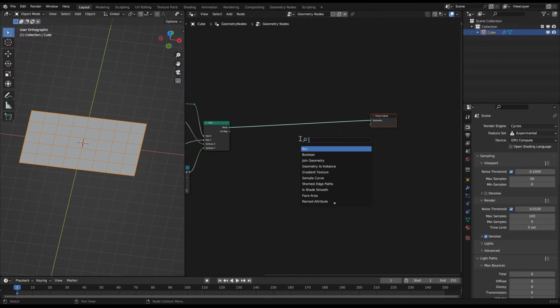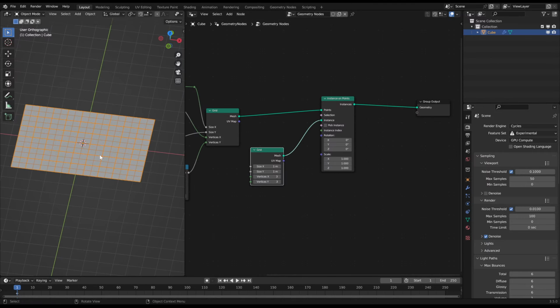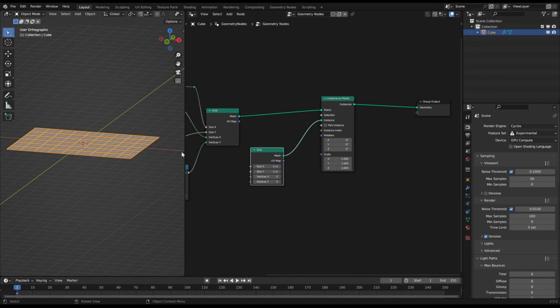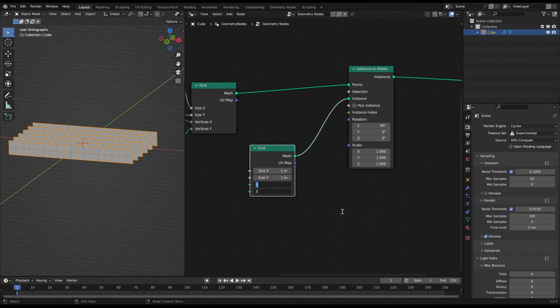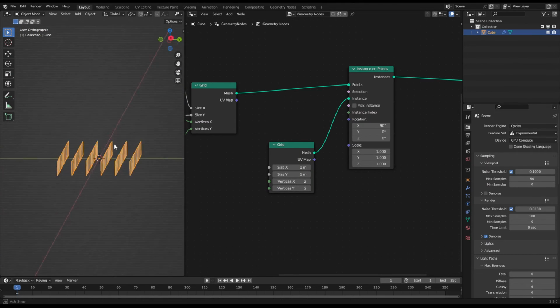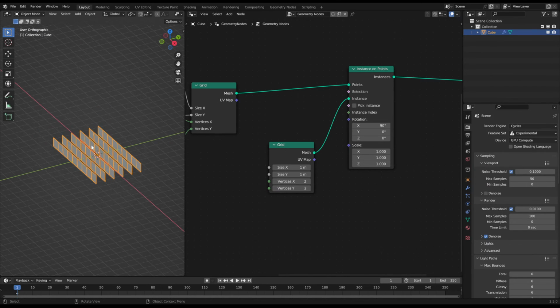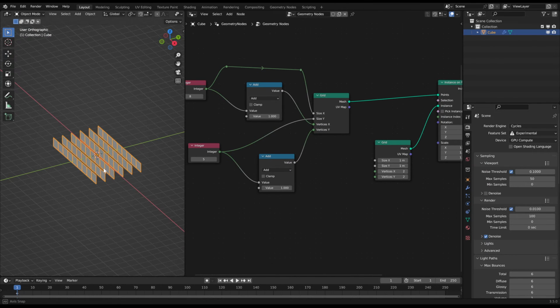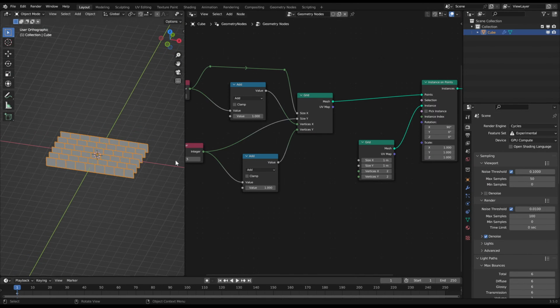So let's use the instance on points here. Then instance another grid, like this. And then I want to rotate this by 90. And now you can see, and of course I want to reduce the vertex count here. So now you can see that I have just created some rows here, 5, yeah, oh no, 6. Yeah, 6 rows here, and they all contain just some grids here.